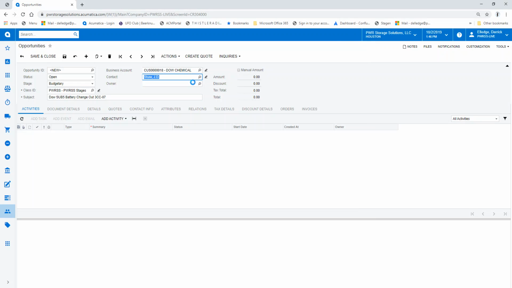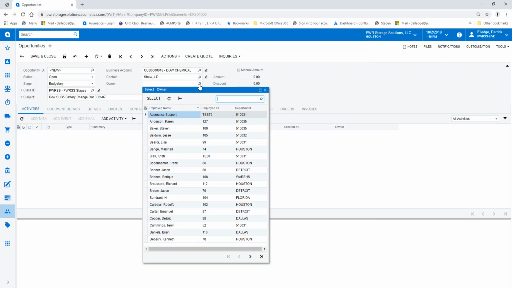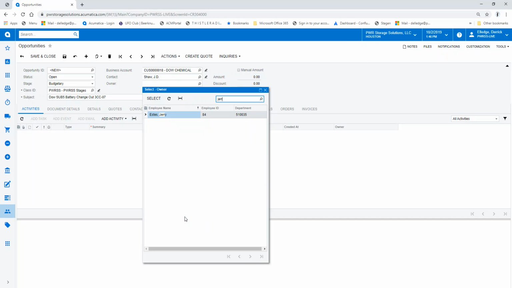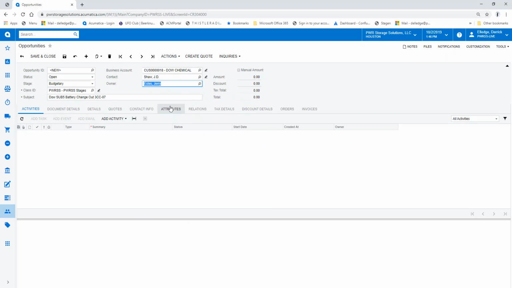So I'm going to choose J.D. Shaw in this case. The owner is the salesperson. Once again, if you click on the hourglass, you can choose who the salesperson is. It does not have to be the person that is creating it, but it most likely will be. In this case, I'm going to choose Jerry Estes.